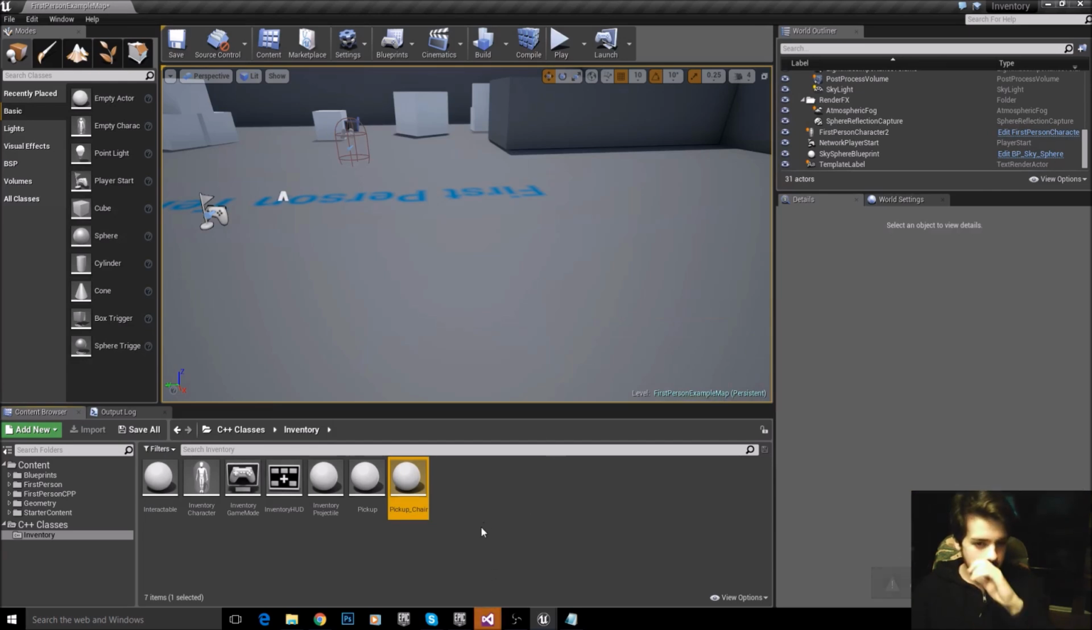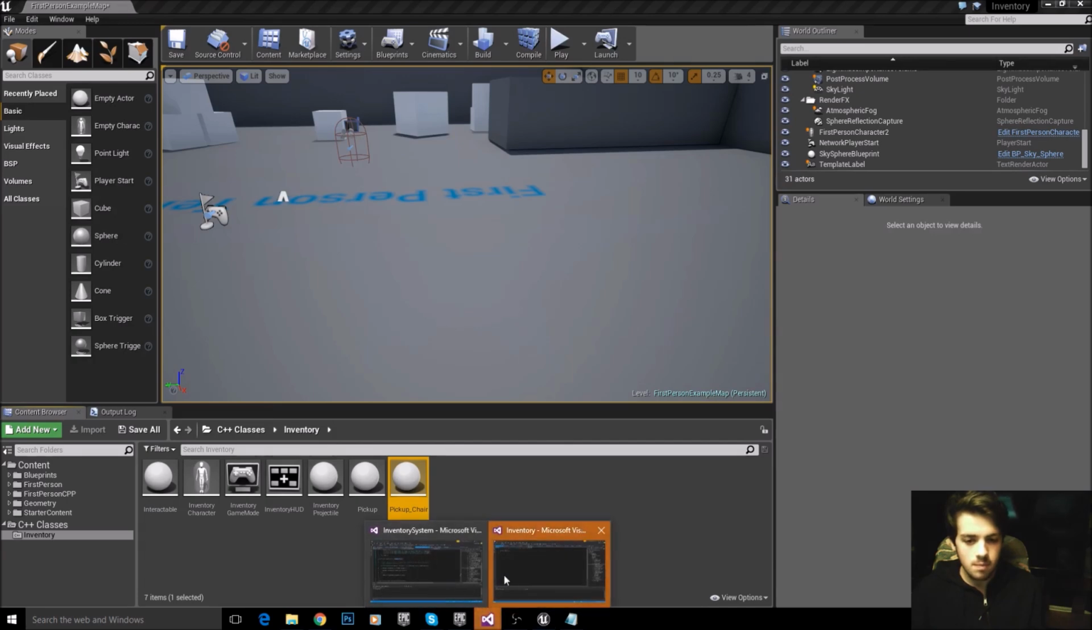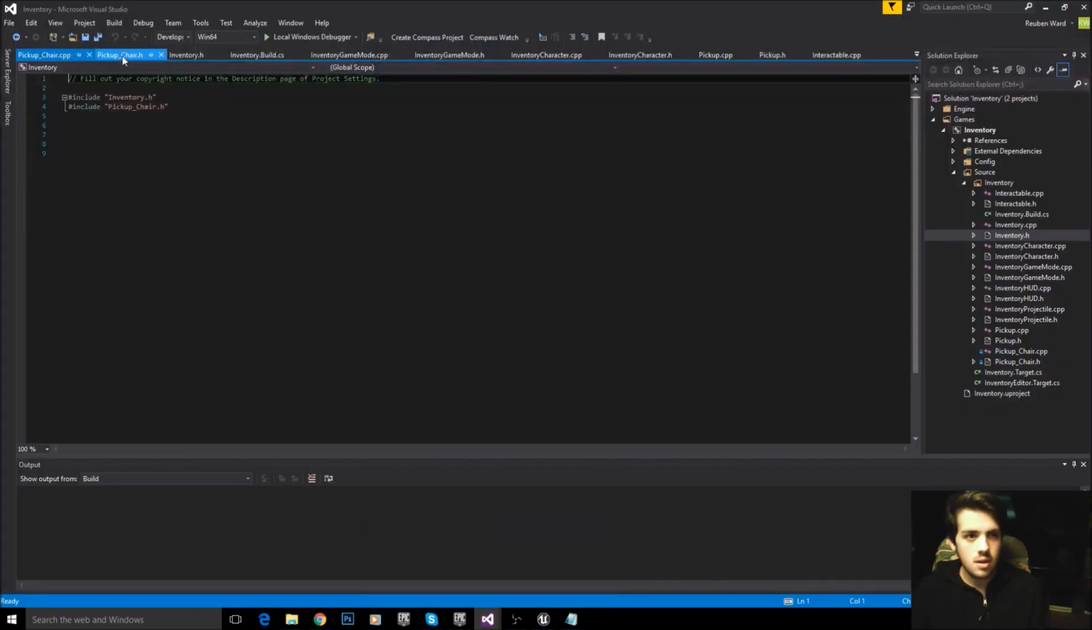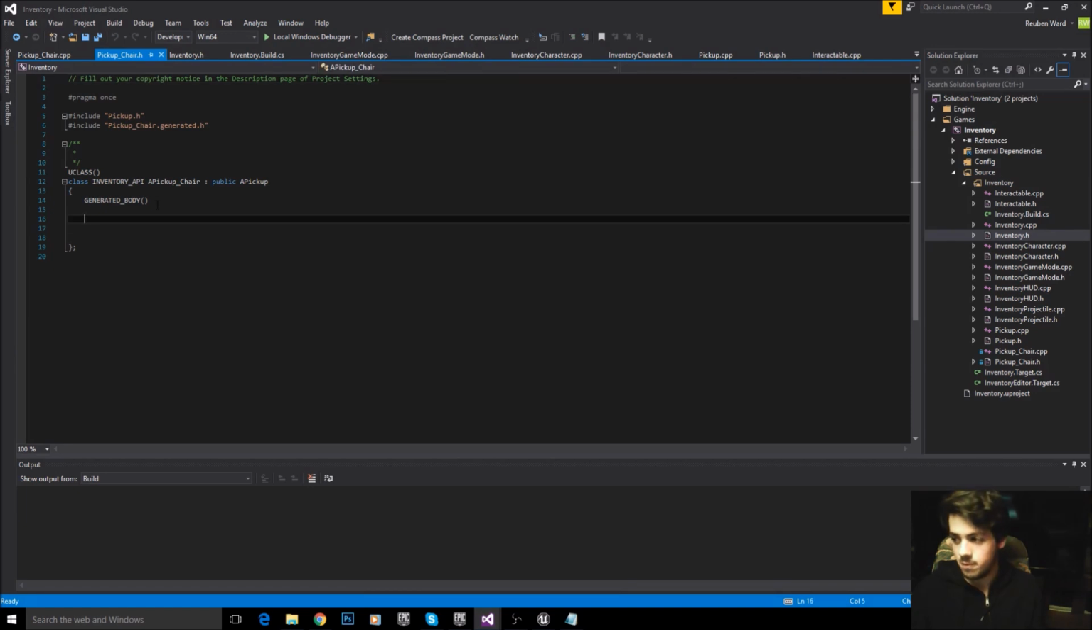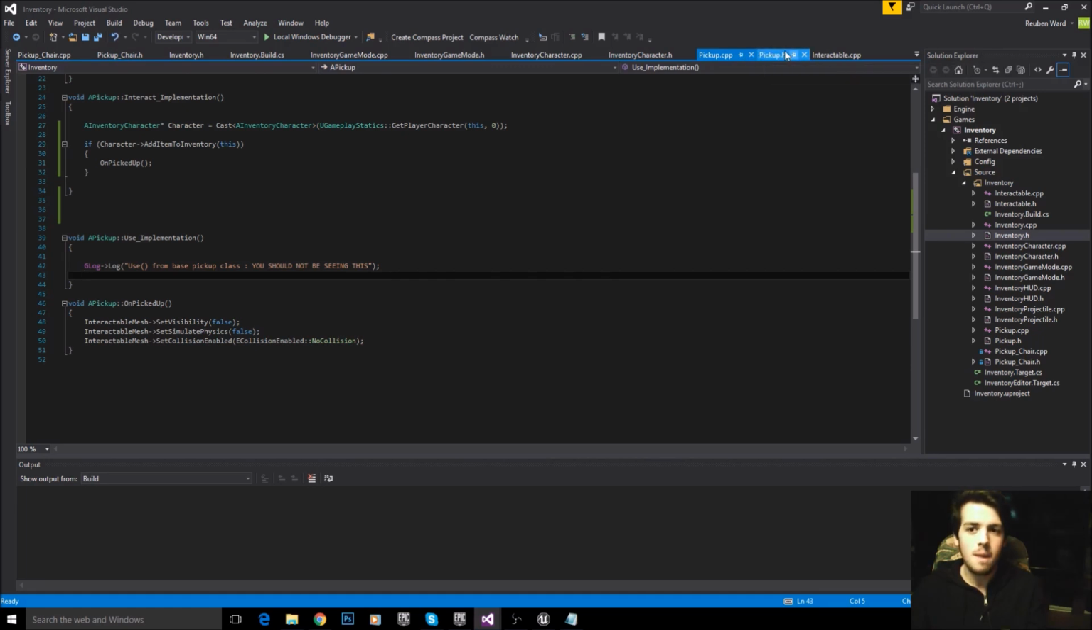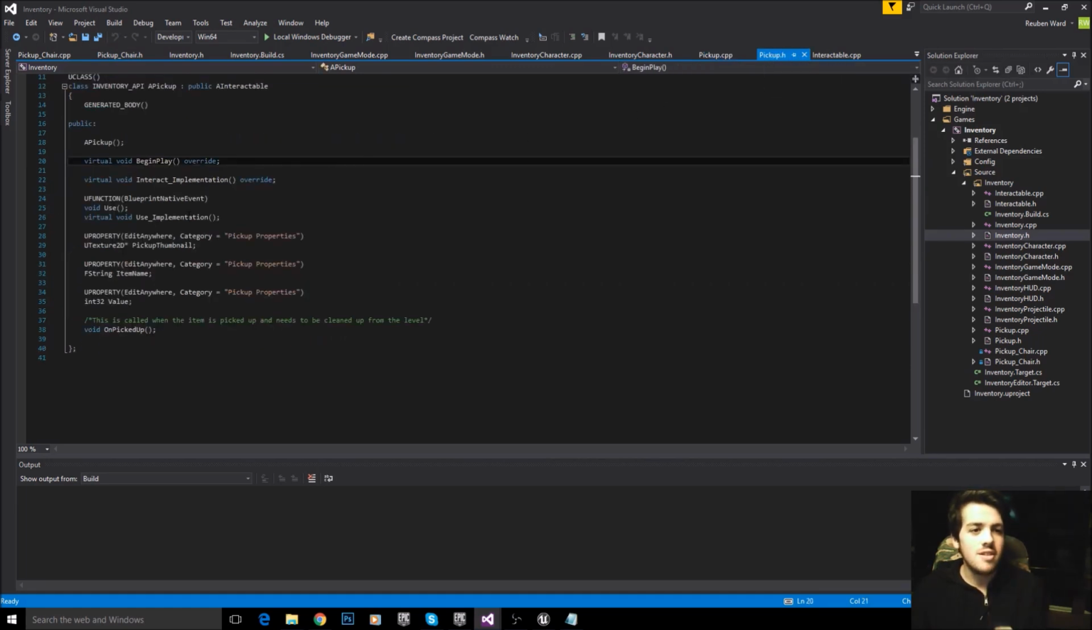Alright, so that's it. We've now added pickup chair. Now remember, pickup chair inherits from pickup. So, what we can do now, this is really cool stuff. We've defined all the pickup stuff in here. But we want each pickup to have its own use implementation. We want it to do its own thing when it's used, right?